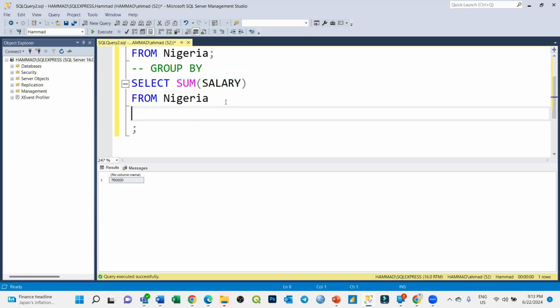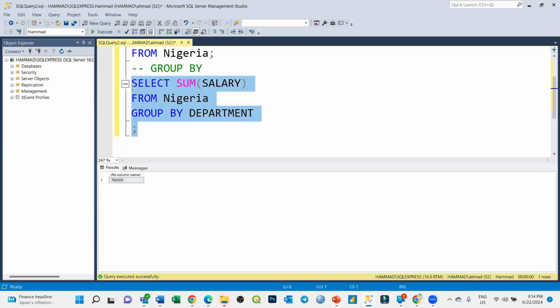So let me do something, then I'll also create something else again. I'm going to say group by department. Now if I execute it, I'm going to tell you this: it's not going to give you what you want. Why? Because it will give you an error. Let me execute it. You see, it gives you 30. That's what it gives you.